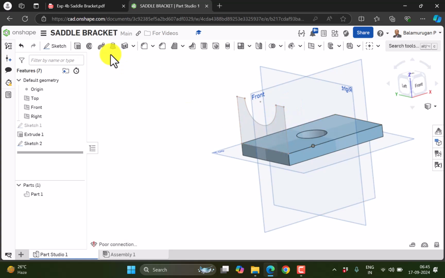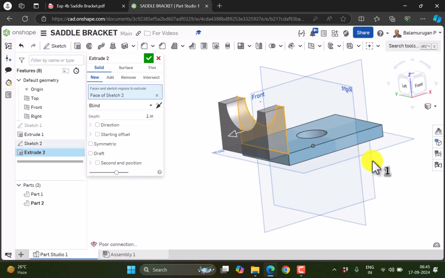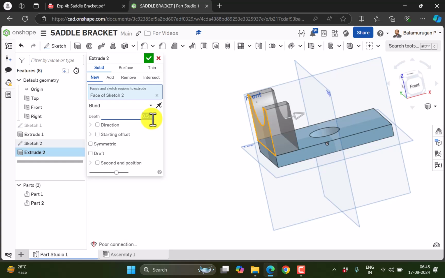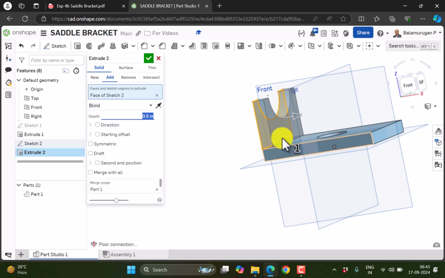Now let's try to extrude this one. Click on extrude and select the profile. Here the direction of extrusion is in the wrong direction. To flip it into the correct direction, you can click on the arrow mark here, or the other way is to change the direction by using this arrow mark. Click on this arrow mark and change the depth to 0.5. So now we have created it in the right direction.